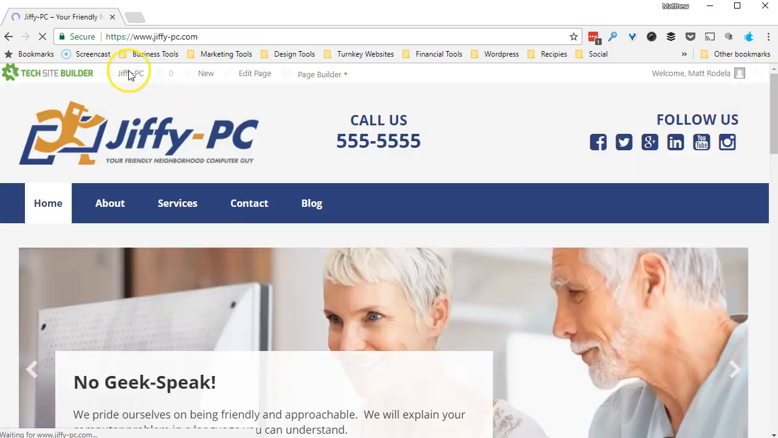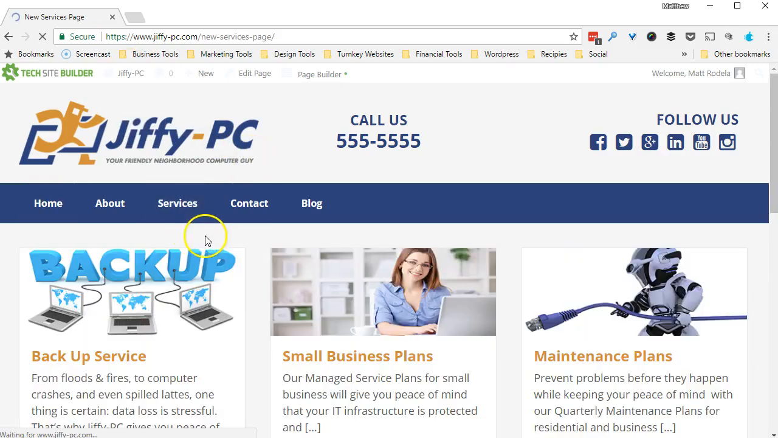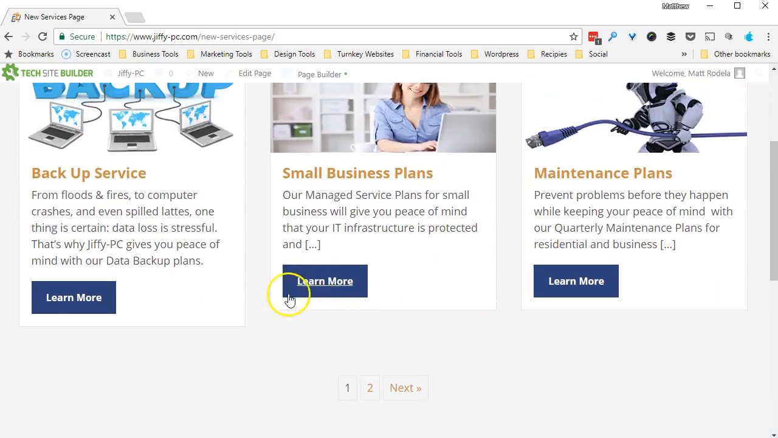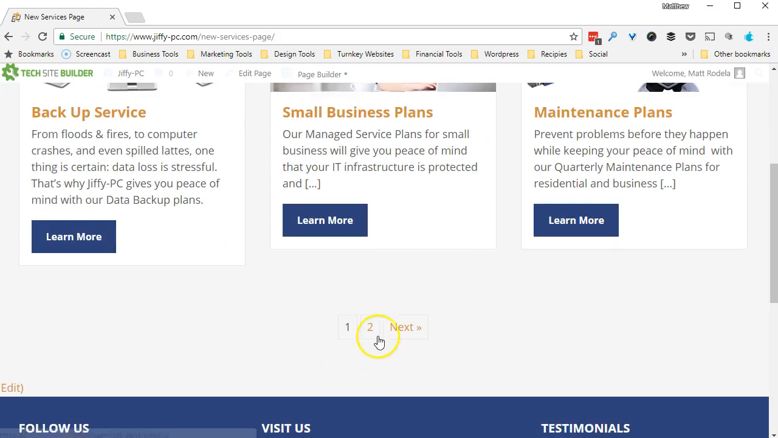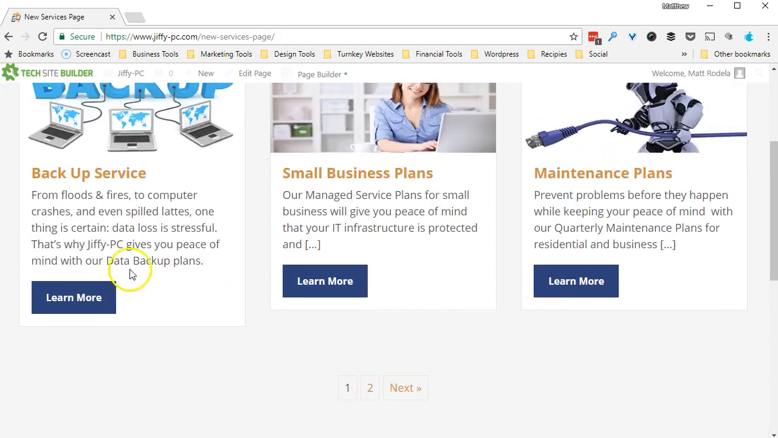Now I go to my website. Under services, I now have business services. I click on that, and there is the new services page with the Learn More buttons and everything, the pagination, everything the way I set it up. So there you go. That's how you can set up your services page and customize it a lot more. Create multiple services pages if you want, and just have some fun with it, get creative with it, and I'd love to see what you do.